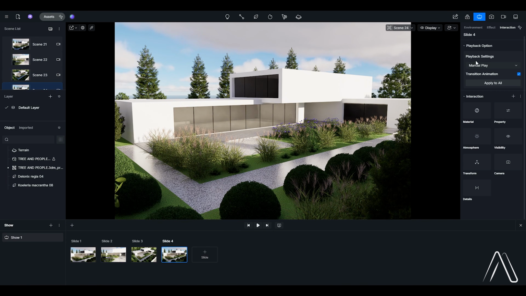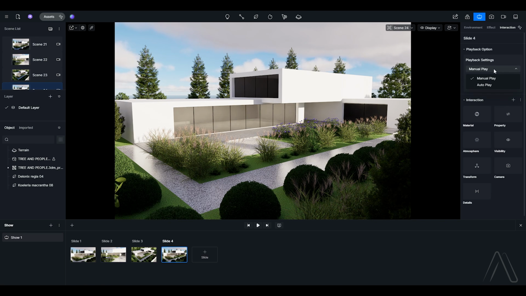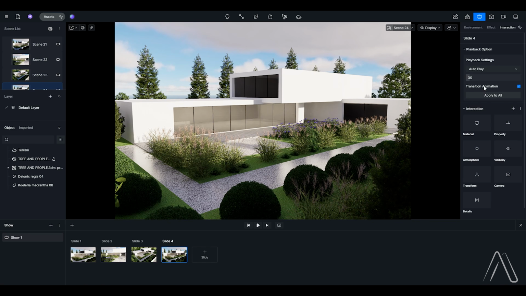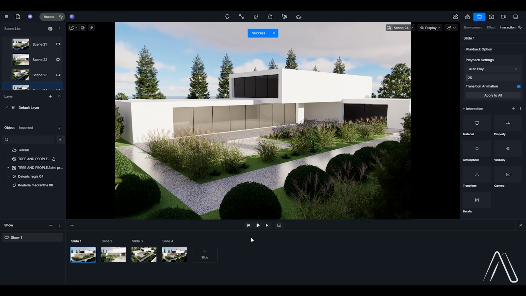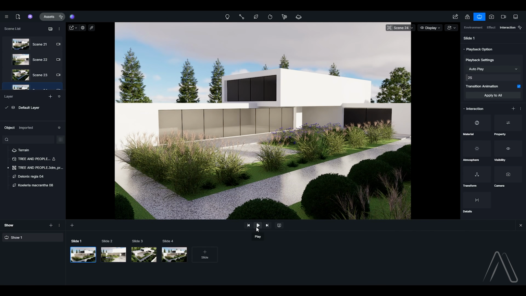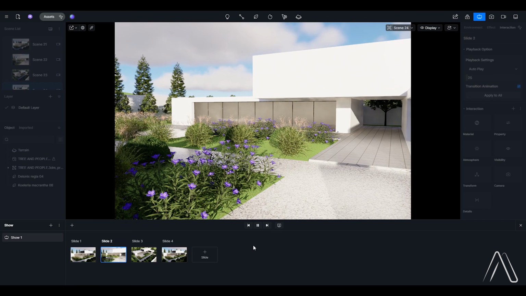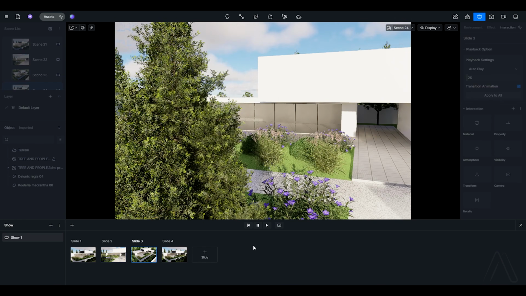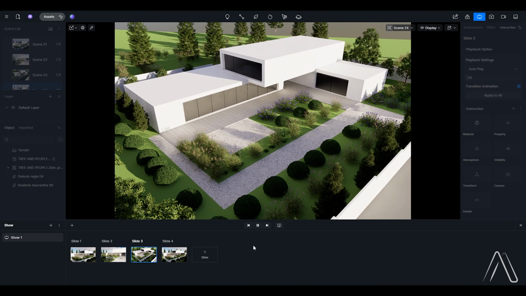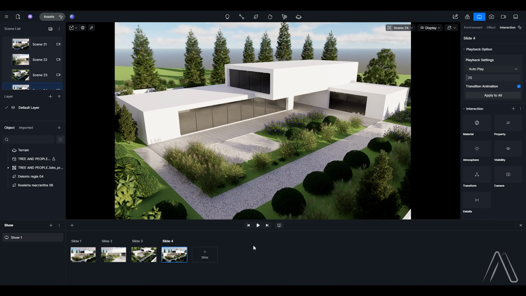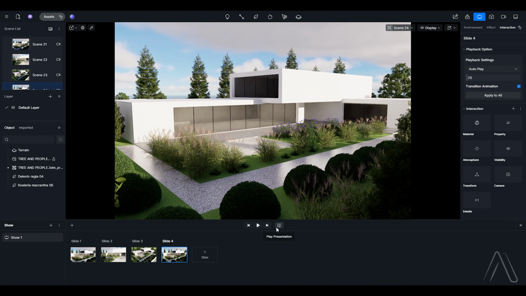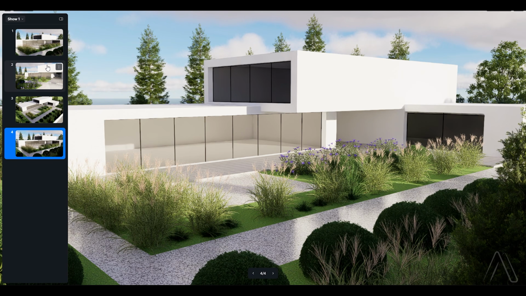After adding all the slides, go to the Interaction panel, open Playback options. Enable autoplay, set the slide duration to 2 seconds and click Apply to All to apply the same settings to every slide. Return to the Show panel, click Play to preview the slideshow, or click Play Presentation to launch it in full screen.